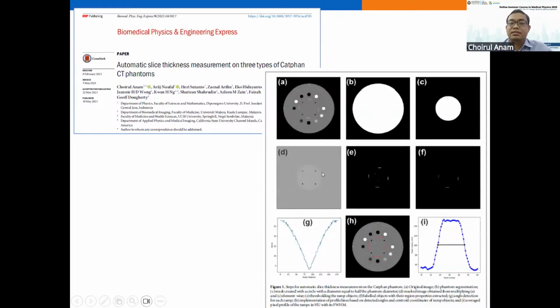for measuring the slice thickness, and our team has published it in Biomedical Physics and Engineering Express. This is the automatic method. The first step is that we detect the phantom, and then we have many steps.